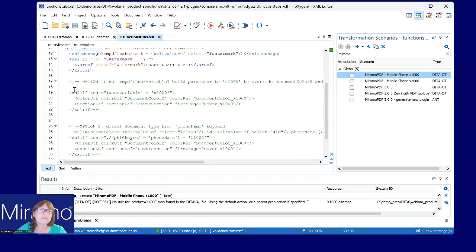One is using a snippet of XSL to set up an ant build parameter to a particular value. In this case, it's X1000, and that will override the color def document color 2 with color ref document color X1000. And in the section def cover section, it will replace the first page with cover X1000. So this is using an ant build parameter.